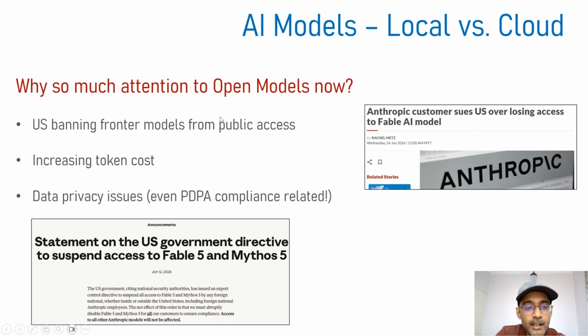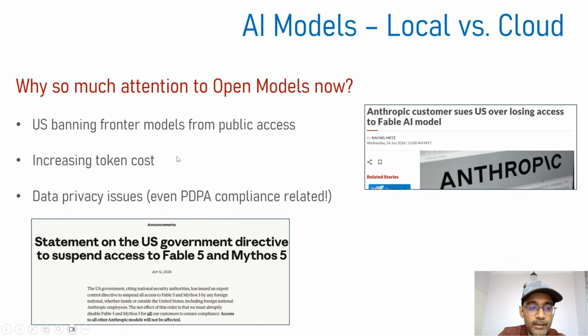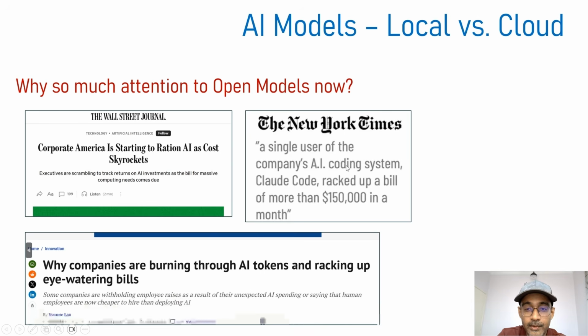And number two, which you're probably familiar with if you're using AI for work, is the token cost. It used to be cheap, but it has been increasing steadily, and at one point for some users it became quite ridiculously high. And then there's also the data privacy issue. We'll look into why this is an issue later. First, let's look into these increasing token cost examples.